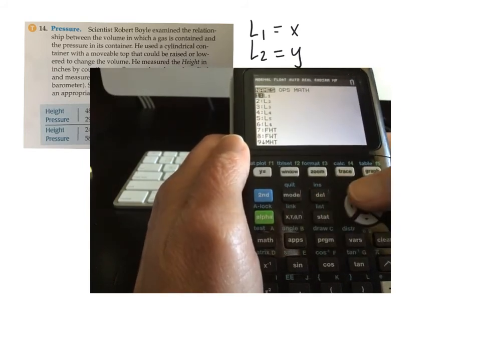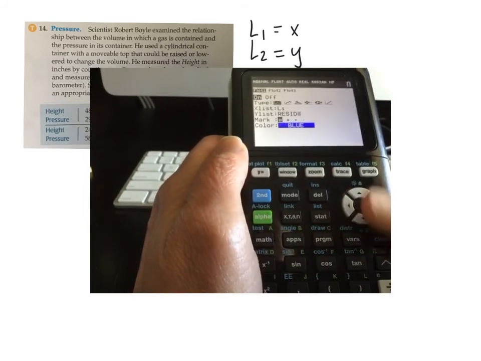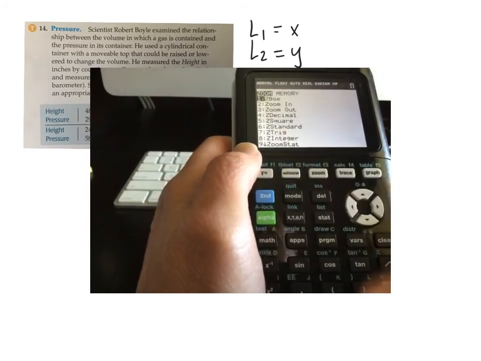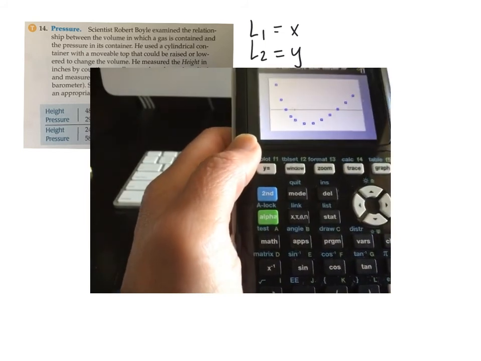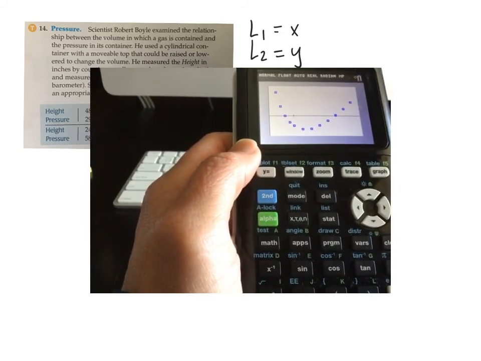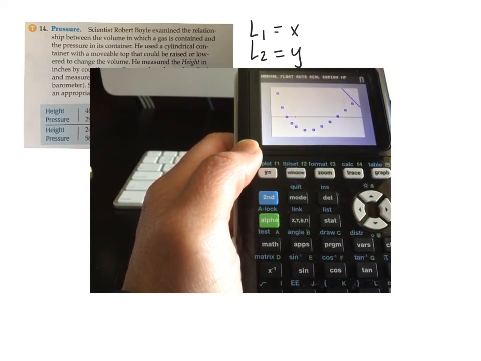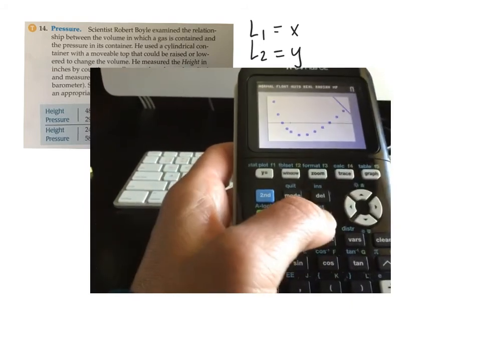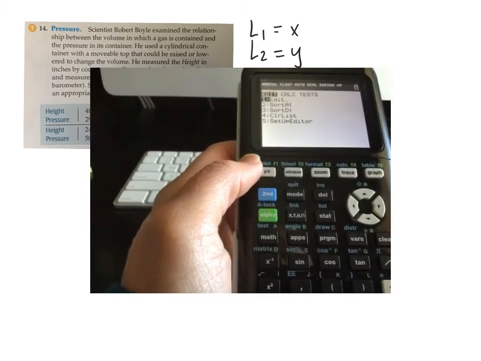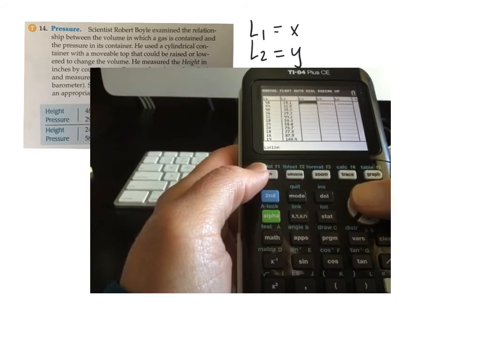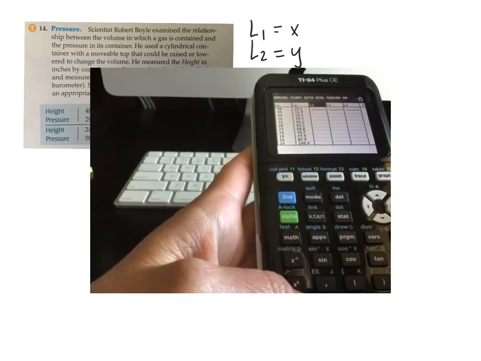So I go second list, and I always go up because it's at the bottom, and I'm going to zoom 9 again. And you can see in the residual plot there's a clear curve. There's a clear curve here, and so a linear model is not appropriate, and we could tell that from the scatter plot.